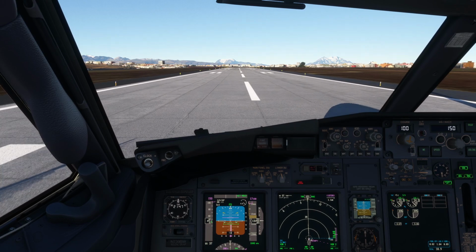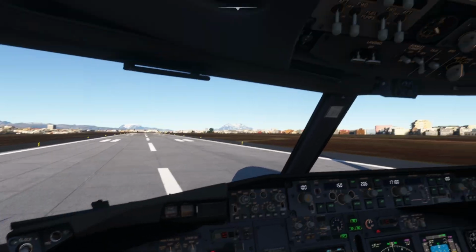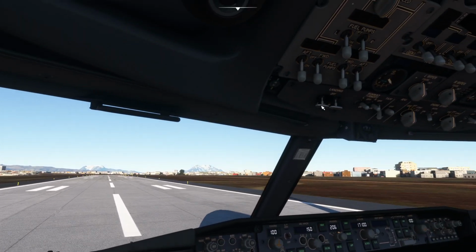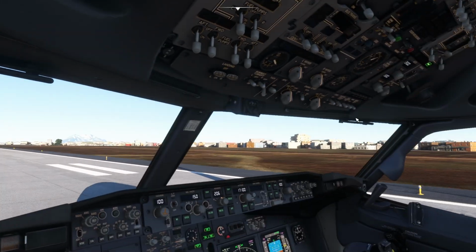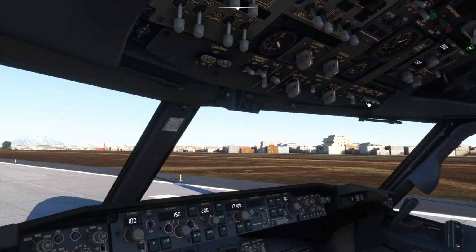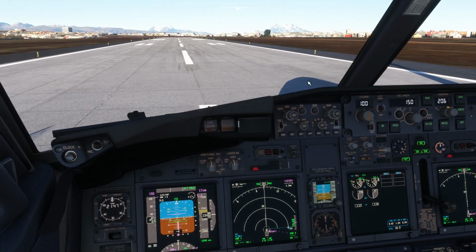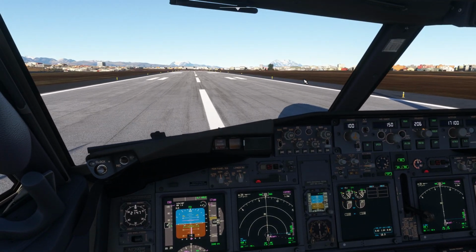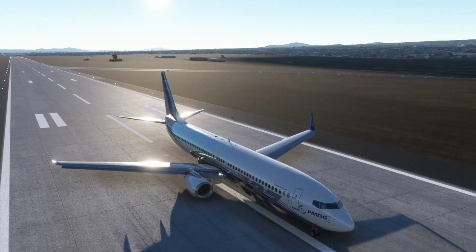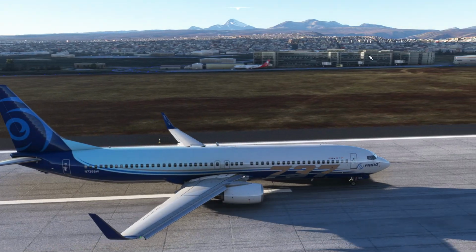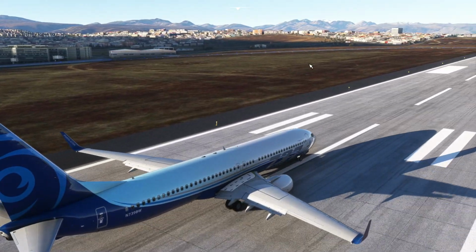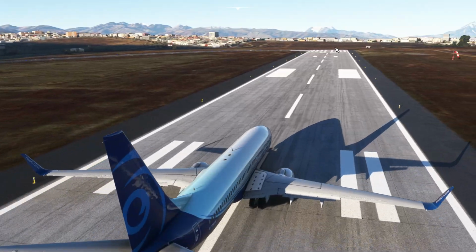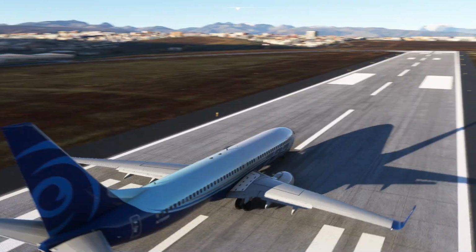Flaps can come up, spoilers can come off. Landing lights can come off. Position lights can go to solid. And we'll be off the runway soon. There's the terminals over there at Alto. But notice how long this runway was, and that's on purpose.